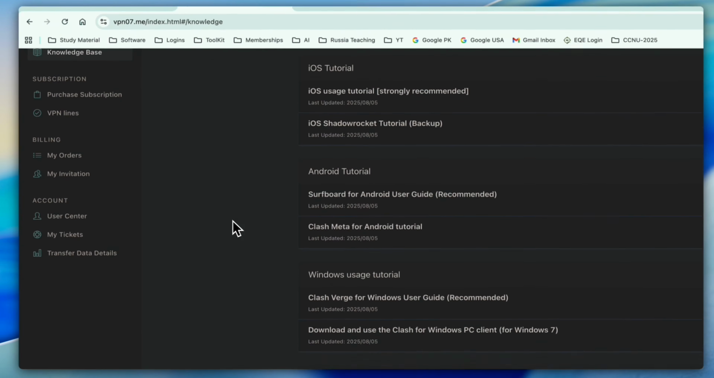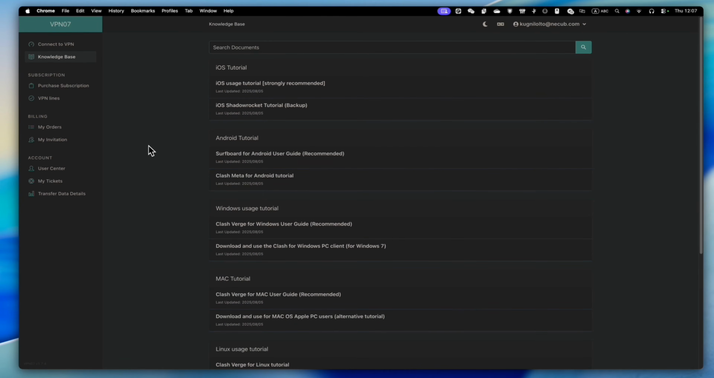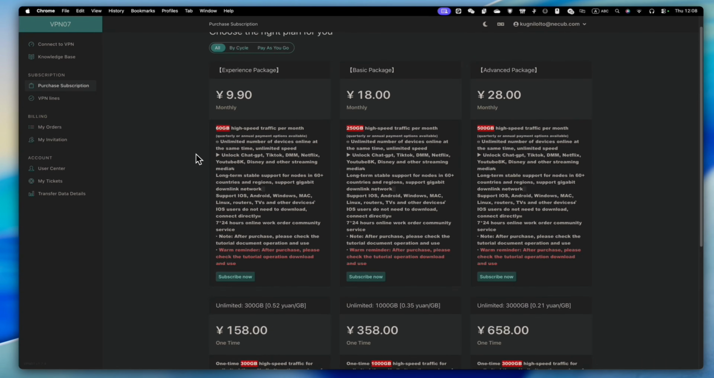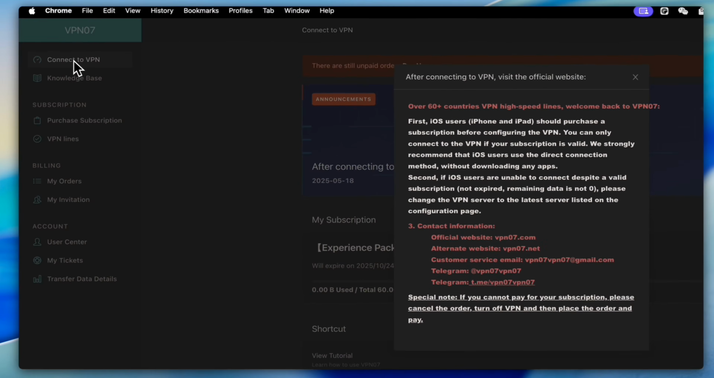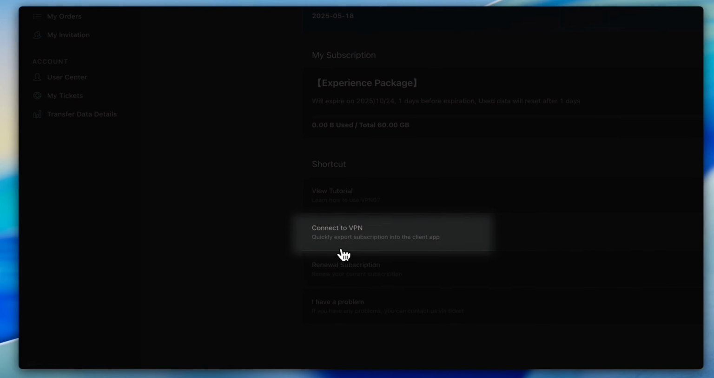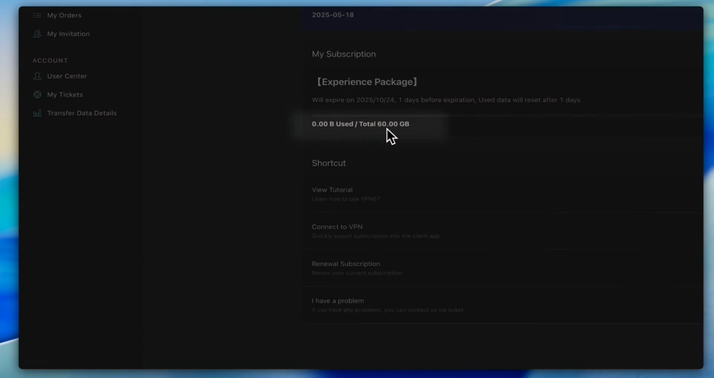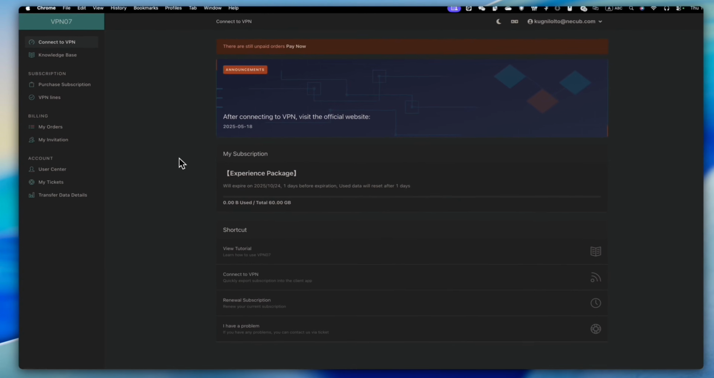After registering, log in. Once you log in, you will see this dashboard. First, you need to buy a subscription. With the initial code, you already got discount. And if you go to Connect to VPN, you will see Connect to VPN and here is your data. It means you already got 60 GB free data on first purchase.